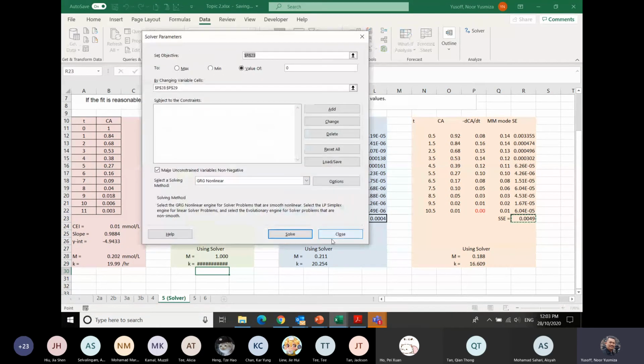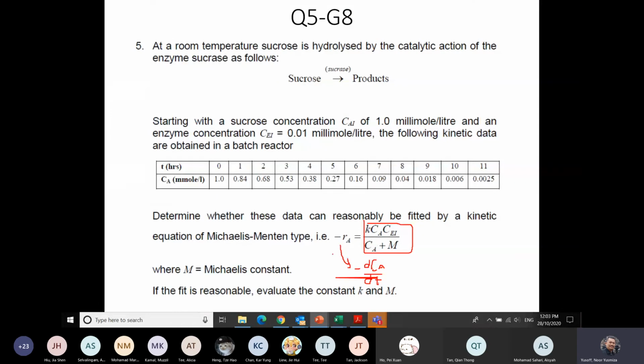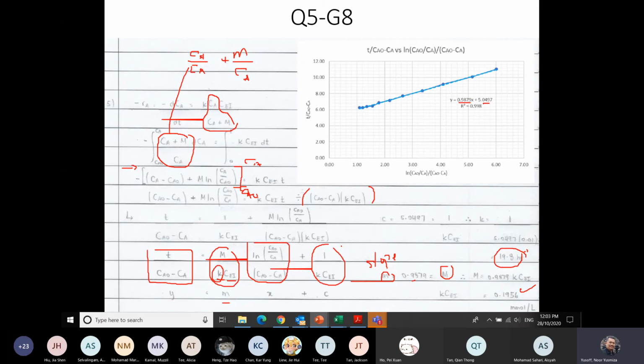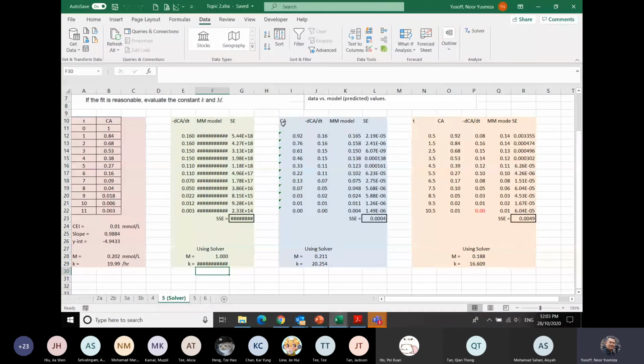Okay. Right. So we are done with solving the same problem here. This is coming from tutorial in topic 2, question number 5. So rather than going through very lengthy steps in order for you to find a linearized equation, and then from there you can determine the k and m value from the intercept as well as the slope, you could easily use a solver function in Excel in order for you to solve for the m and k values.